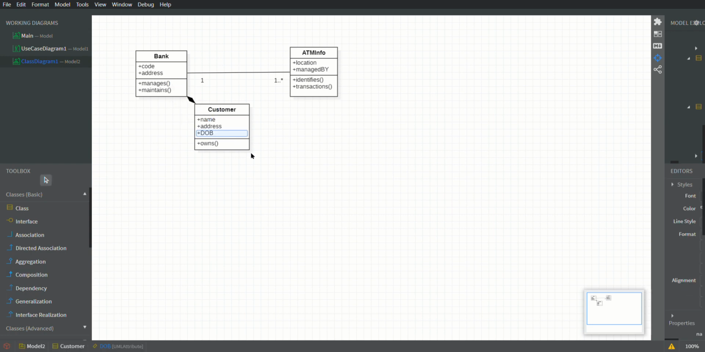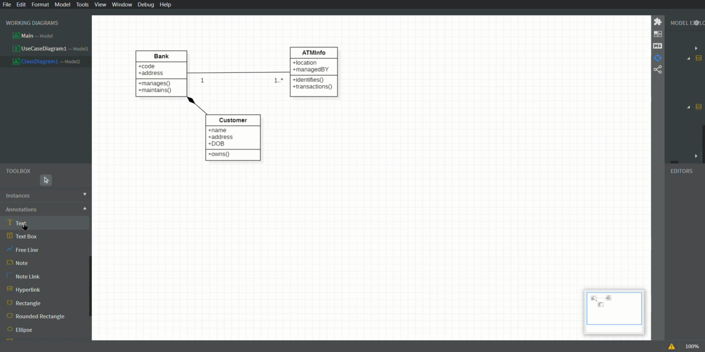So the reason why I've put a composition symbol here is because without this bank, the customer won't exist, because the customer is a customer of the bank because the bank exists. That's self-explanatory. So in this, the cardinality should be obvious because banks can have millions and billions of customers. So one bank can have one or many customers. So that's the cardinality here.